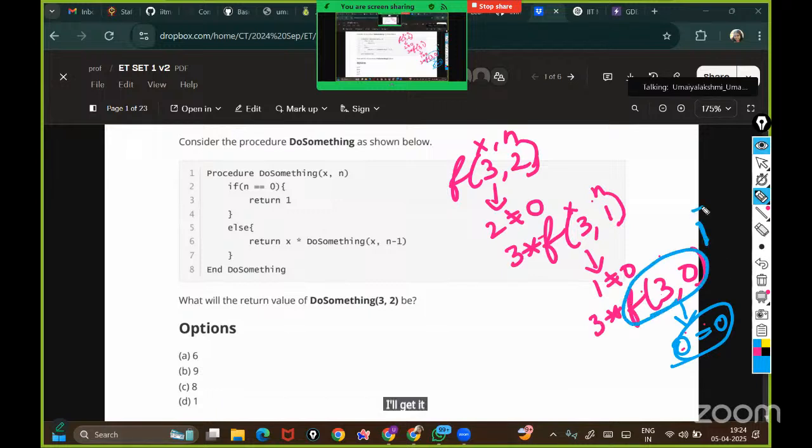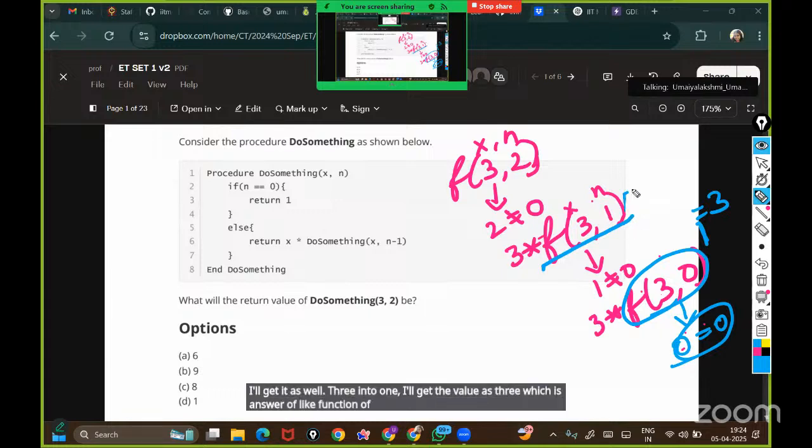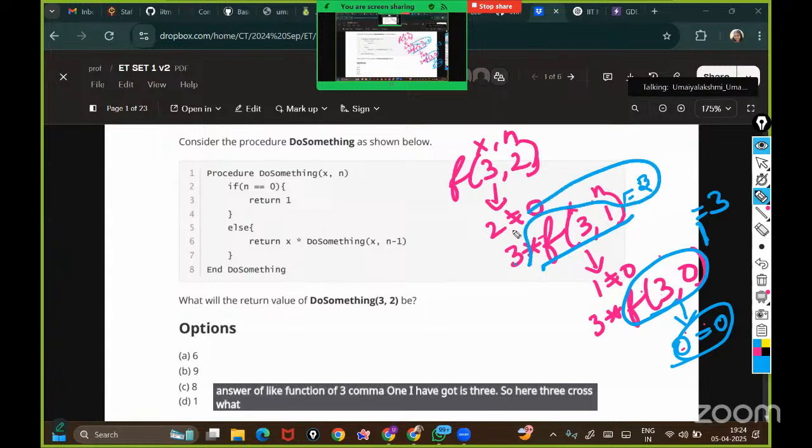3 into 1, I'll get the value as 3, which is the answer of function of 3 comma 1. I have got 3. So here 3 times, what is 3 into 3? It's 9. So that is the value of function of 3 comma 2. So here option B is the correct answer. Is it clear to you all, people?